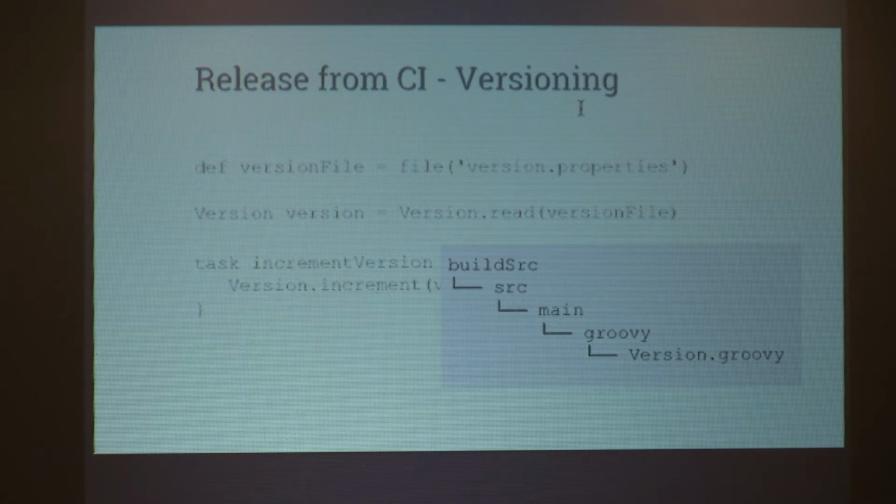There's a nice facility of the Gradle system, so you can create a full Gradle module or sub-project under build source. In this case, we just create another Groovy project, and we put the version scheme implementation there. So nice and clean, right? It's nicely separated, and we just use it in our build script like this.